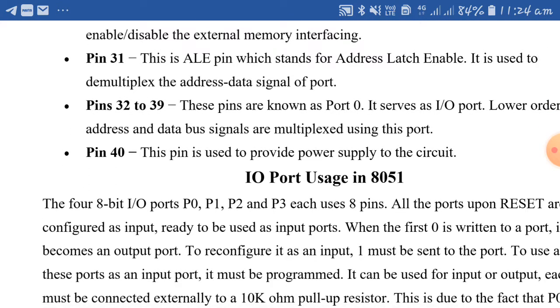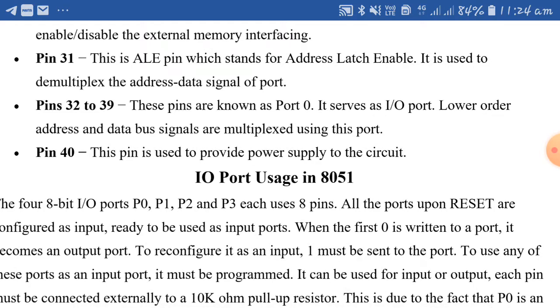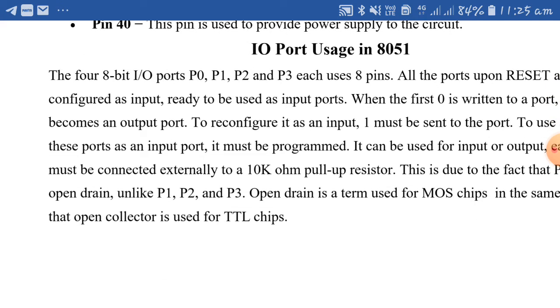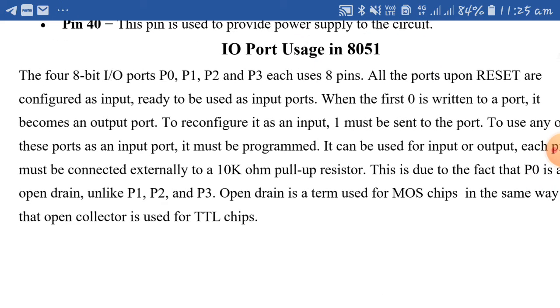And pins 32 to 39 are reserved for port 0. It serves again as an IO port, and you have to remember that port 0 and port 2 are both used for IO port, but port 0 is reserved for the lower order address and data bus signals, which are multiplexed using this port. Port 2 is reserved for the higher order address bus. Sorry, only address, not data, for port 2. This is our IO port usage in 8051.